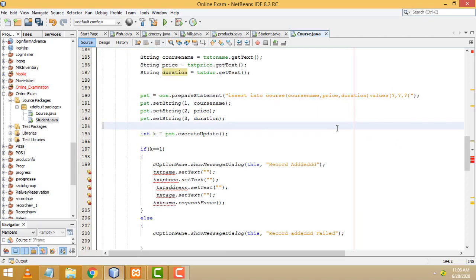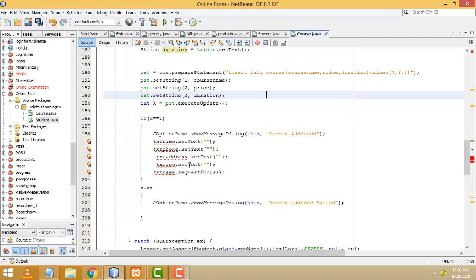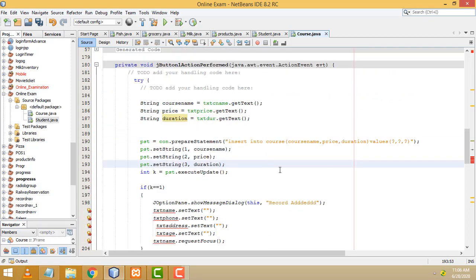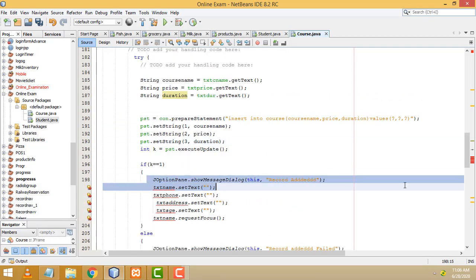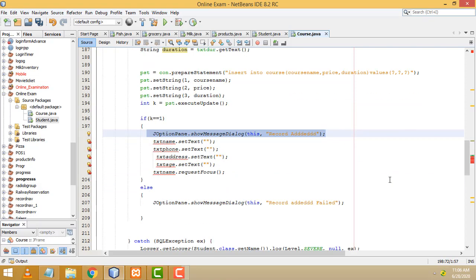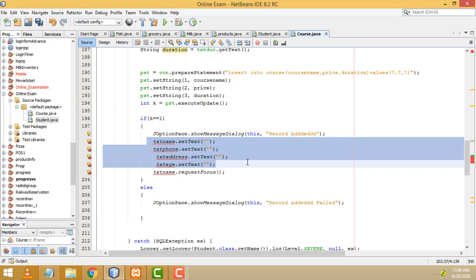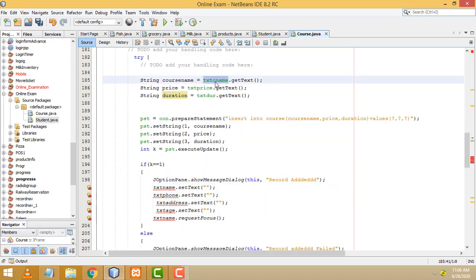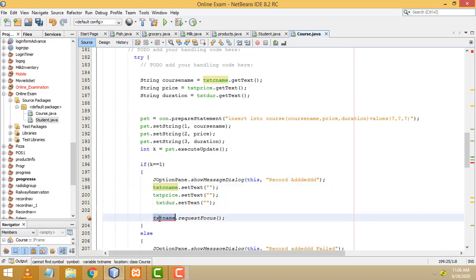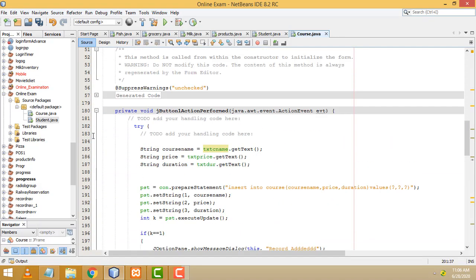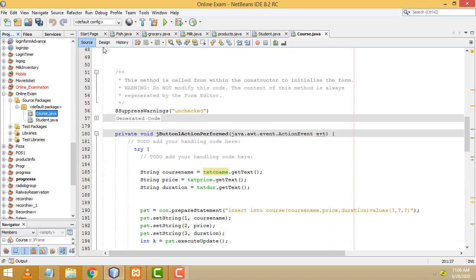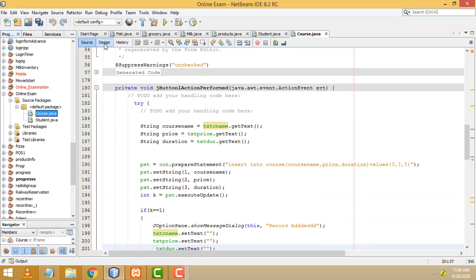After adding the record, we have to display the message record added. After that we have to clear each and every text box. So this text box name, Ctrl C, copy, Ctrl V, paste here, and the same for the others. We have to remove the text from them. This is the course registration part. Now let's check whether it's working fine or not.